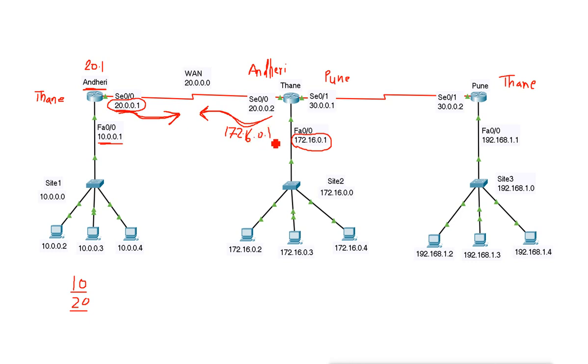That is why, when we configured the routing on Thane and they created the neighborship, we saw under Thane that this is the Andheri router and the router ID it shows is 20.0.0.1. And from the Andheri router, it shows that the Thane router is on this interface and the router ID is 172.16.0.1.